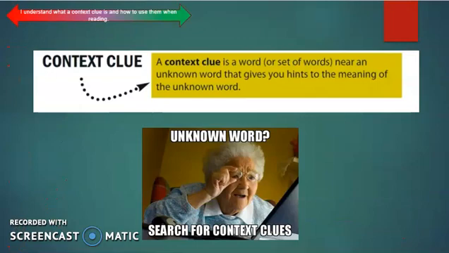So, a context clue is a word or set of words near an unknown word that gives you hints to the meaning of the unknown word. Is this similar to what you wrote down on your paper?